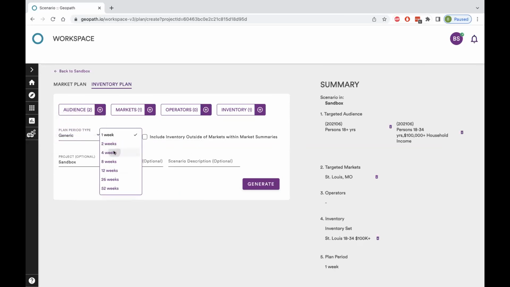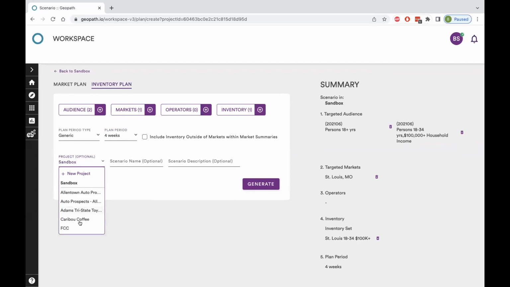So let's say this is just a 4-week campaign. I've got 18 plus audience, 18 to 34, 100,000 household income, St. Louis market. I've got my inventory set here, 4 weeks. All this looks good to me. And basically the last thing you can do here, and again, this is all optional, you can leave this in the sandbox or place it in some of your projects. You can add a scenario name if you want, but it will auto-generate a name for you. Or you can also add a description. Again, this entire bottom line is all optional. So this all looks good to me, and I'm going to hit generate.